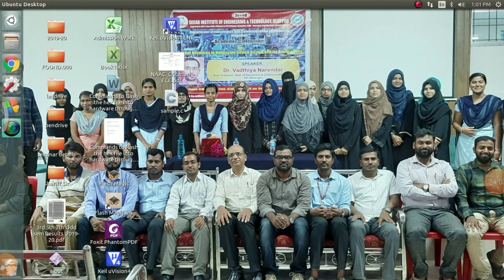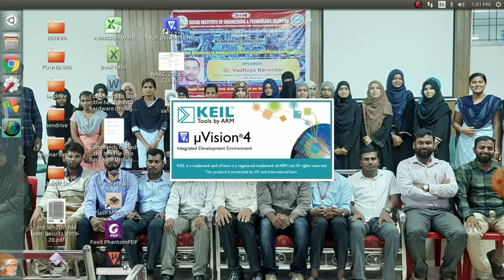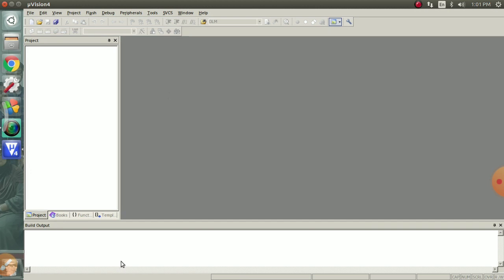So this is how we are going to do our first experiment here. That is, open the Keil Microvision, then go to the project tab menu, which is providing us many hardware devices. To work with all this, we have to create a project first.